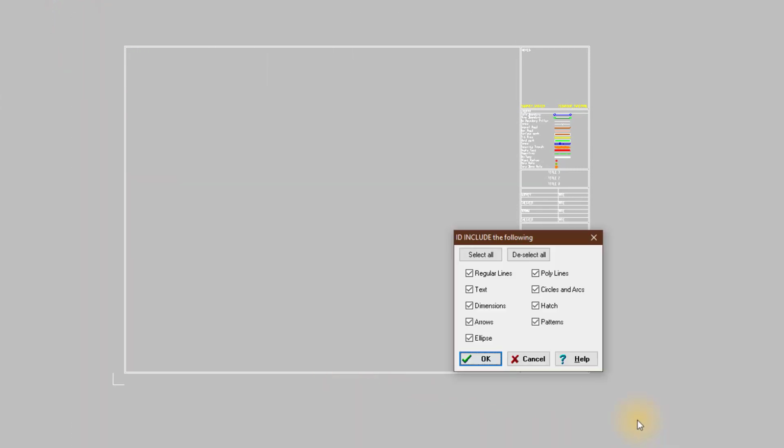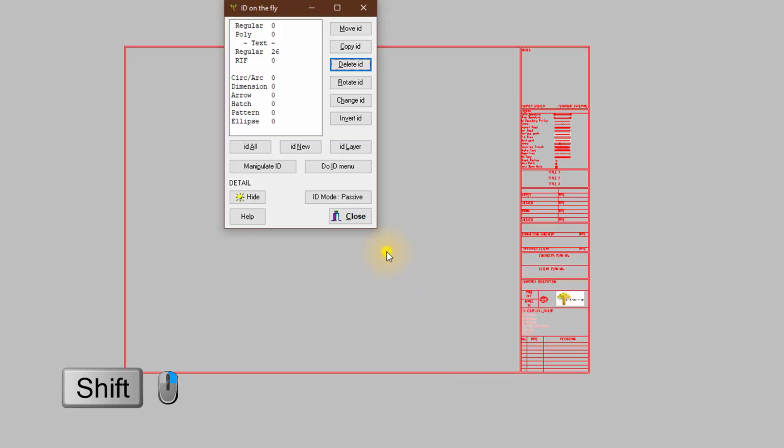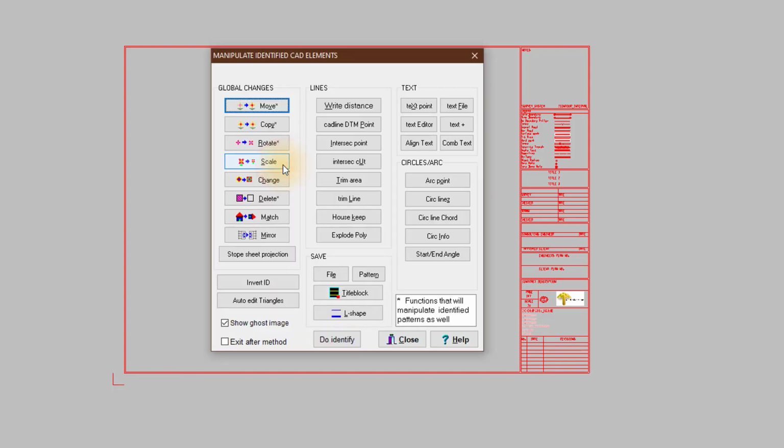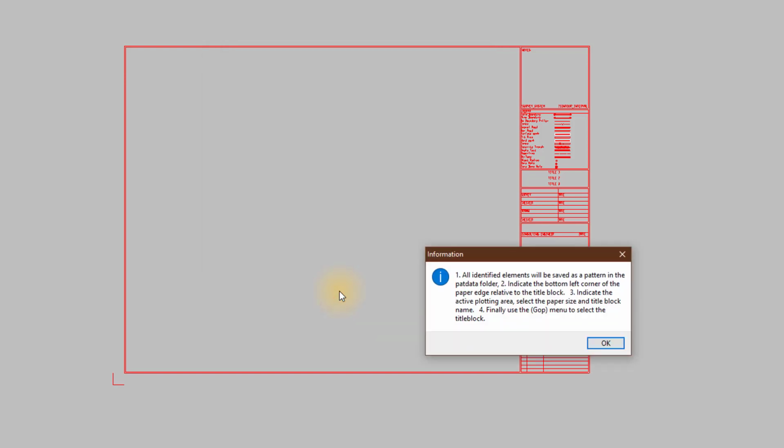Identify all the CAD elements. I use ID on the fly. With Manipulate ID under the Save options, choose Title Block. Read the instructions on the pop-up. You will by default save all your patterns in the PAData folder in your user profile.